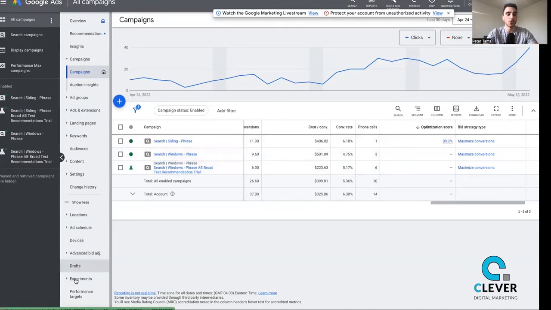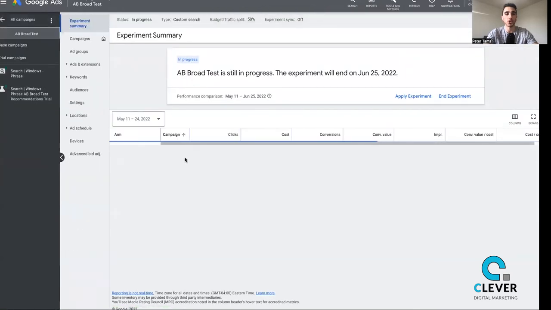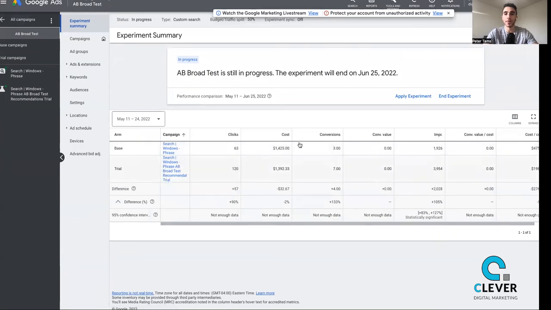So we'll come into experiments. As you can see, we set up a few experiments, but the one in progress right now will be the one I'll be showing you. And as you can see here, cost per conversion on our trial campaign is $198, guys. And remember, these leads that come in are selling for 40, 50, 60, sometimes 70, $80,000 full home window replacements, full home siding replacements. So each lead is extremely high valued.